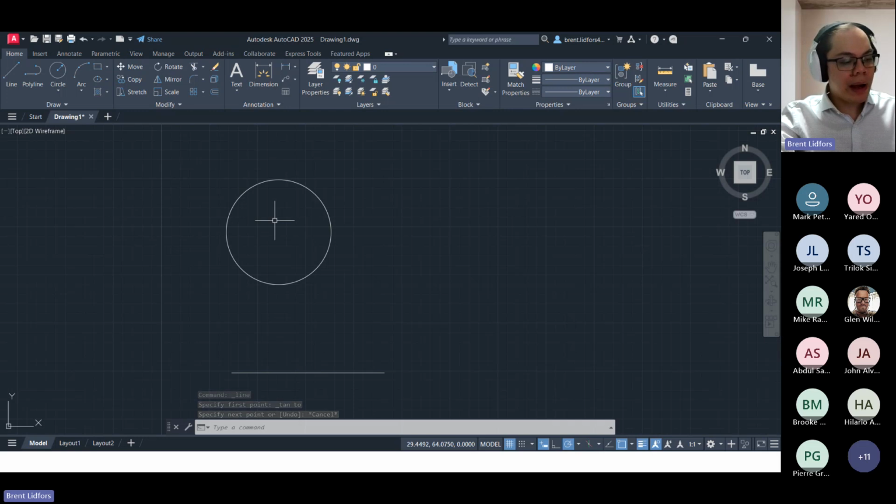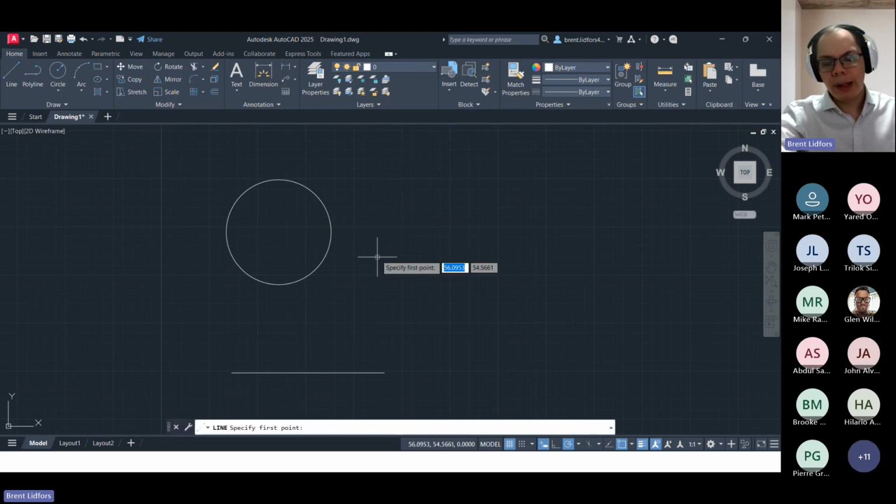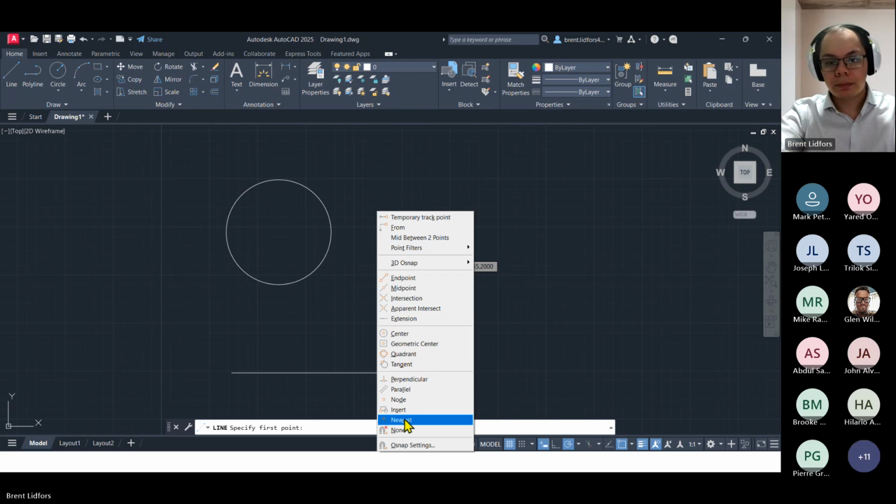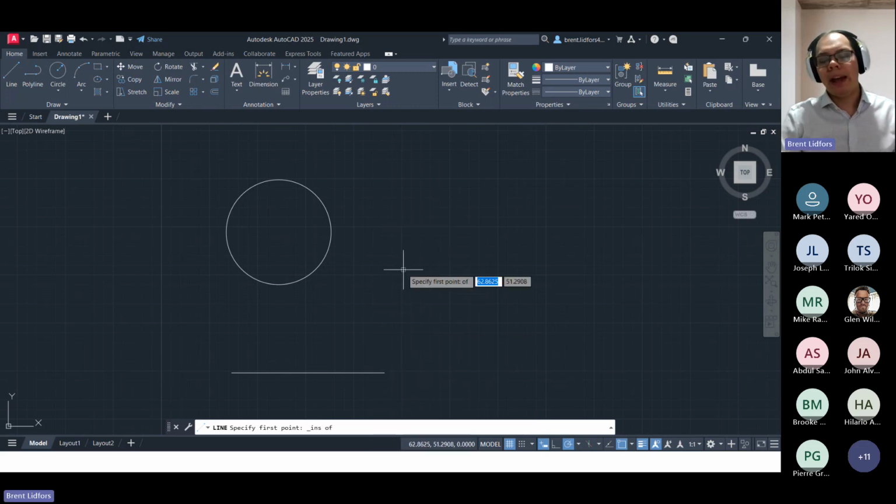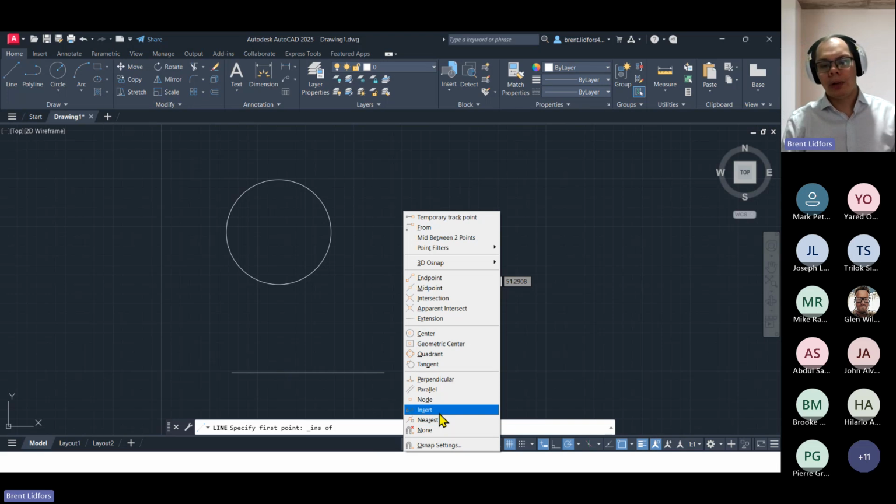We also have insert. Insert's going to be more handy down the line. Right now, it's not highly relevant to us. What insert does, just in the menu here near the bottom, is give us an object snap point to the insertion point of either a block or text.